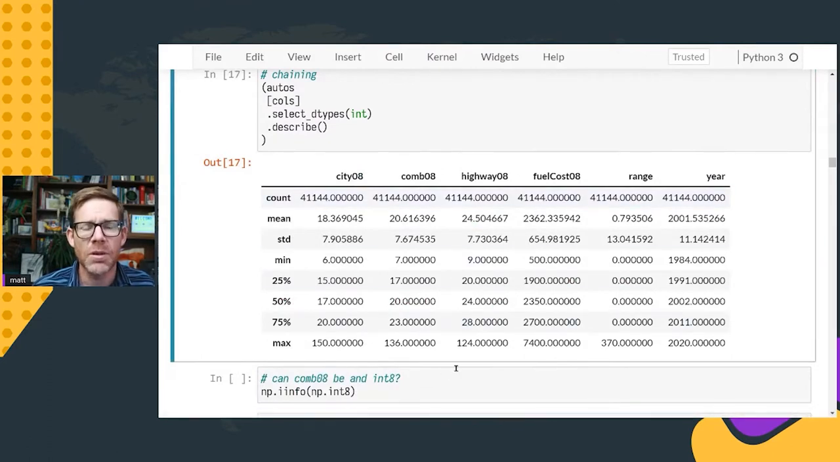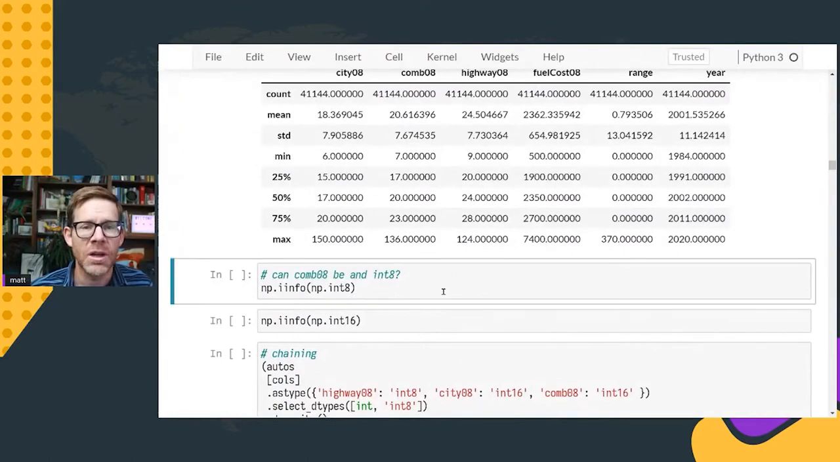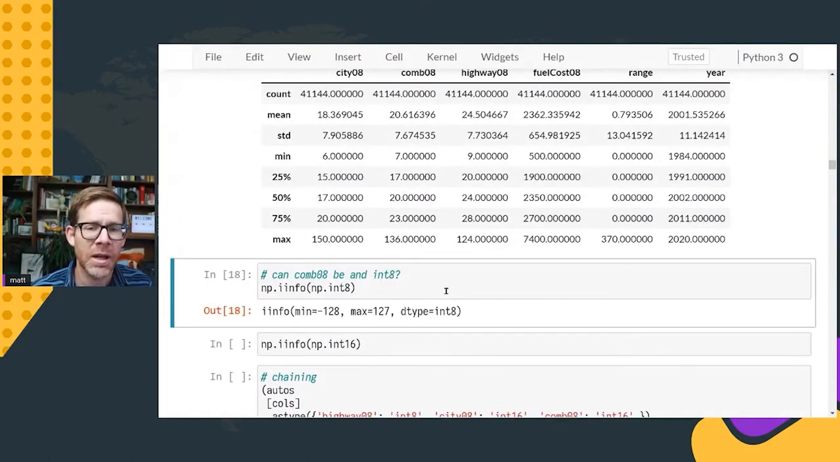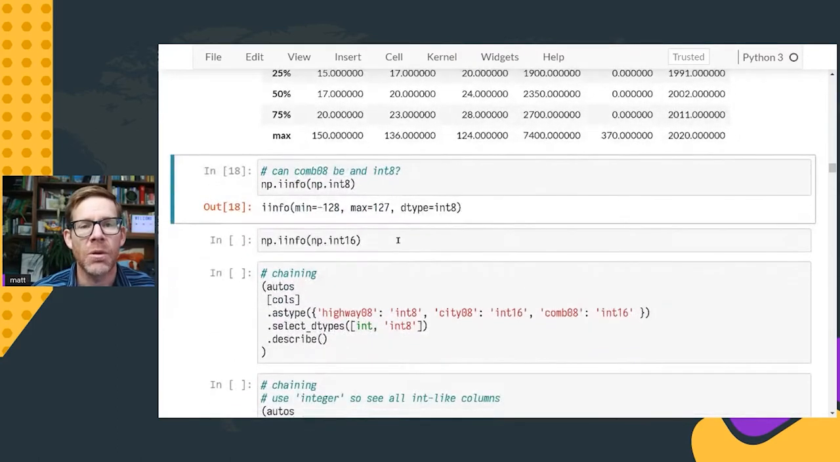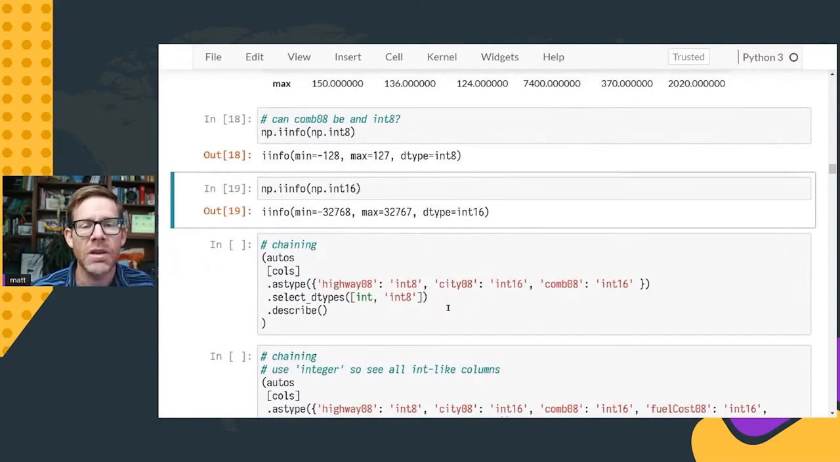So for example, maybe I want to change some of these column types. By default, pandas uses int64. If I use the NumPy library, I can see that int8, which is an 8-bit integer or 1-byte integer, goes up to 127. So I could probably use that for highway08. If we look at the int16, we can see that that goes up to 32,000. And so for most of these, I can update them.